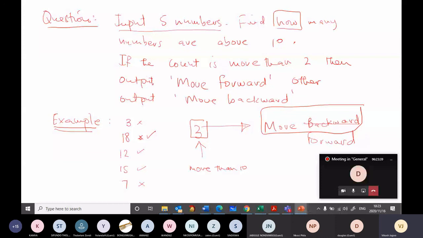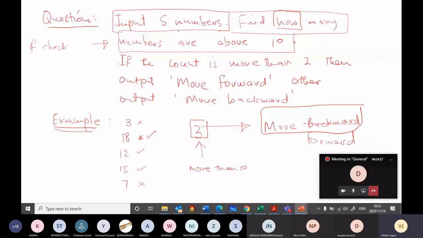Now you have to ask yourself, how do I find how many numbers are above 10? Well, I know I can use an if check. Once I get the number, I want to check if the number is greater than 10. So will that if statement be inside the loop or will it be outside the loop? So this is an important consideration.